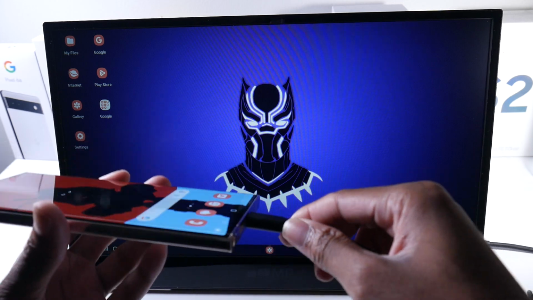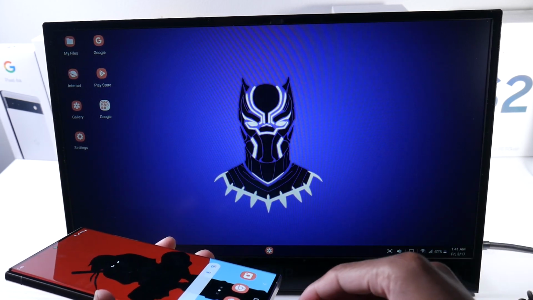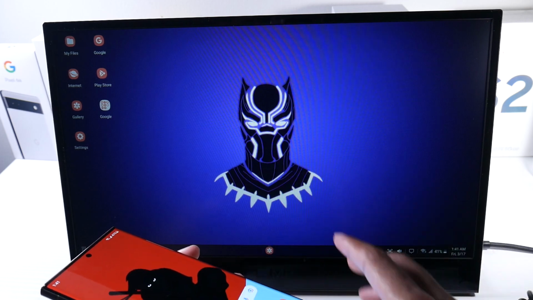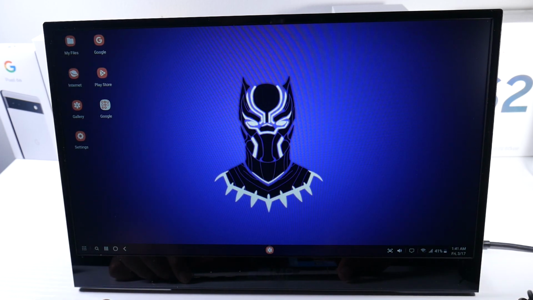All right, so all you have to do is plug up your Samsung device, literally just plug it up, and then it will automatically detect that it's a monitor and it'll go straight into Samsung desktop support.